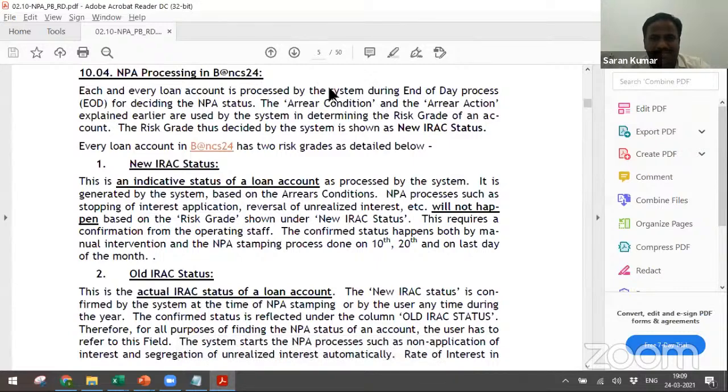As processed by the system, right? It is generated by the system based on the arrear conditions. NPA processes such as stopping of interest application and reversal of unrealized interest will not happen based on the risk grade shown in the new IRAC status. This requires a confirmation from the operating staff.